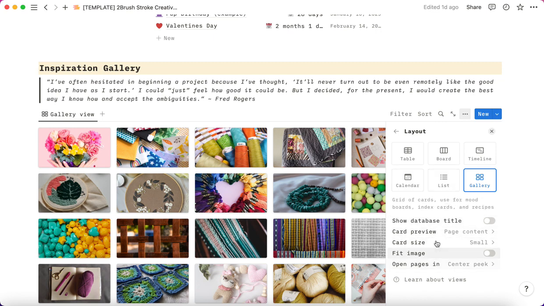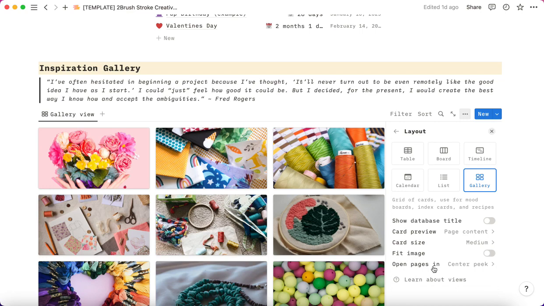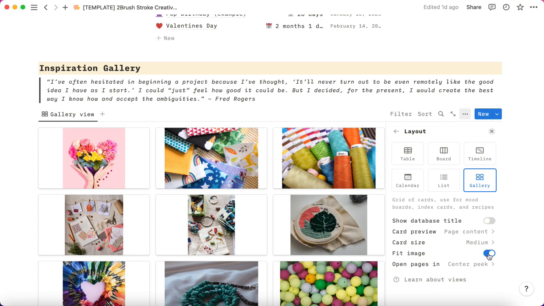You also have options down here to change it, so you can show the actual database title. You can show what is seen on each thumbnail. So right now it's the page content, which is just that picture. And you can change the card size. So let's say you want to see bigger images. We'll change it to medium. And if you want to see the whole picture, again, you can change that fit image by toggling, and then you can see the entire picture for each inspiration page.